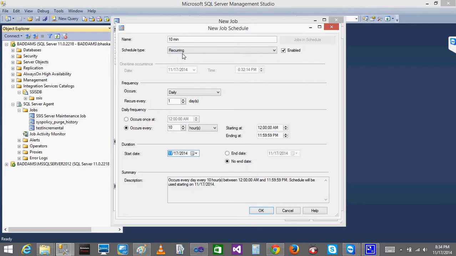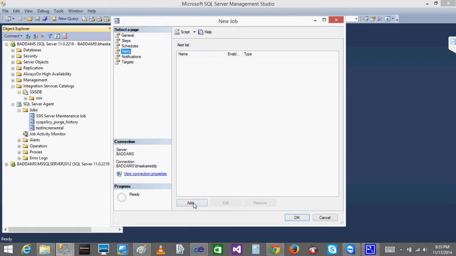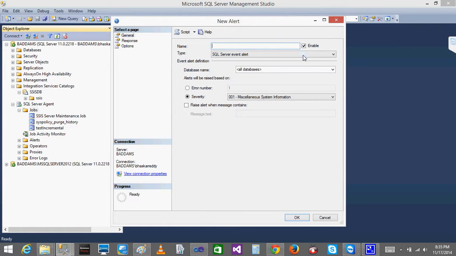Now since I have given 10 minutes and the start date, it will start from 12 a.m. to 11:59, meaning morning to night. So on the 17th, it will start now. Now I can click OK. Done. That's it. Now the schedule is automatically created. After that, alerts. If my package fails, or if I want to do anything, then I can create an alert also. See, SQL Server condition. Whatever I want, I can create. But currently I am not doing anything.